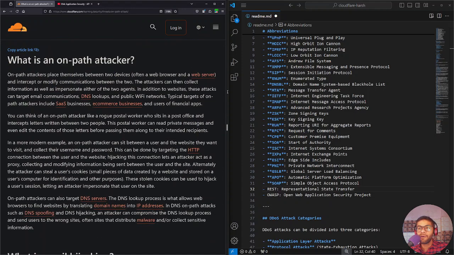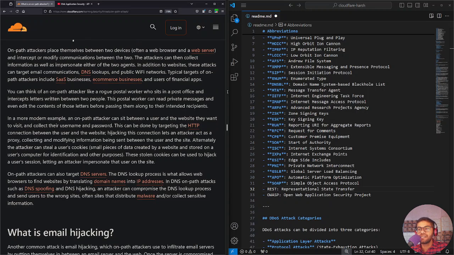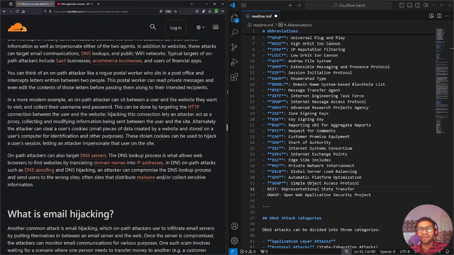So what is an on-path attacker? The on-path attacker places themselves between two devices, often a web browser and a web server, and intercepts and modifies communication between them. An attacker can collect information as well as impersonate either of the two agents. In addition to websites, these attacks can target email communication, DNS lookups, and public Wi-Fi networks. You can think of an on-path attacker like a rogue postal worker who sits in the post office and intercepts letters between two people.